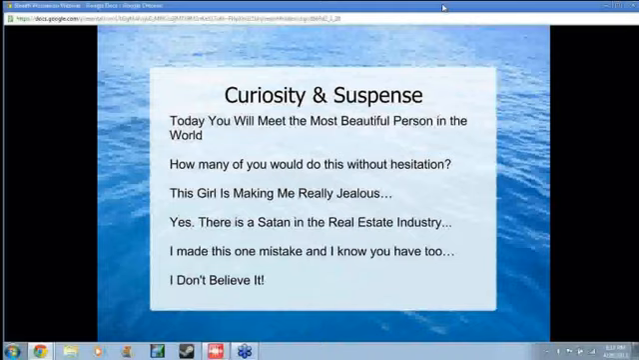Yes, there is a Satan in the real estate industry. Okay, that's pretty provocative. I made a statement, and if you're in real estate, you will open that letter or read the rest of that article. I made this one mistake, and I know you have too. What I've done there is related to my visitor that I'm just like them, and that I know they make mistakes. I'm not telling them that I'm perfect or they're perfect, but the answer to what mistake it was that bonds us is in the rest of that email, letter, or content.